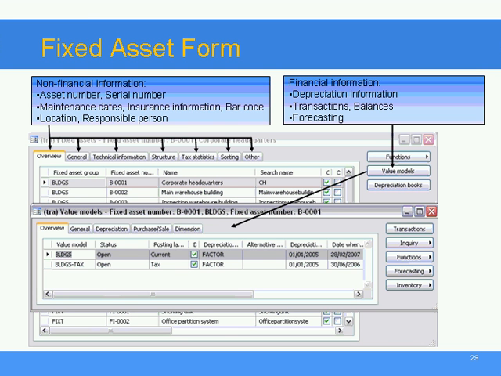In the picture you can see that the fixed asset form is divided into two forms. One form is the main form, and you can see tabs Overview, General, Technical Information, Structured Text, Statistics, Sorting, and others. In the Overview tab, I assign the fixed asset group, and the system generates the fixed asset number if I use the automatic number typing functionality. I define the fixed asset name and search name.